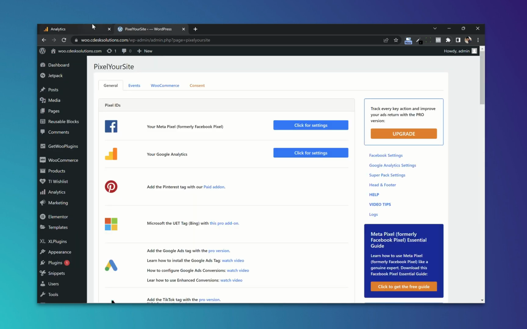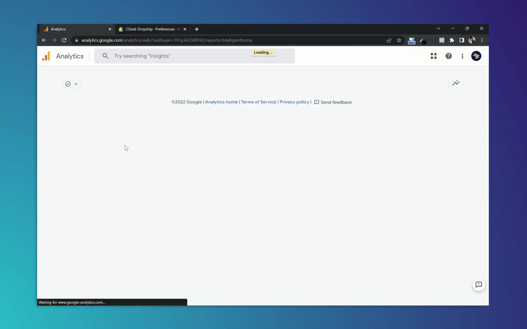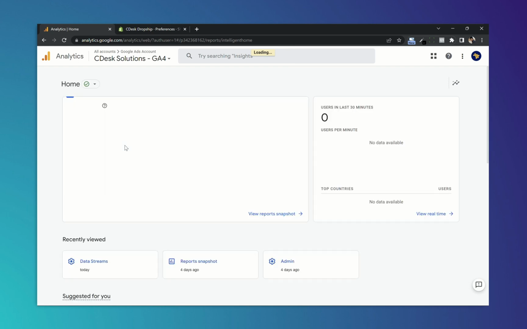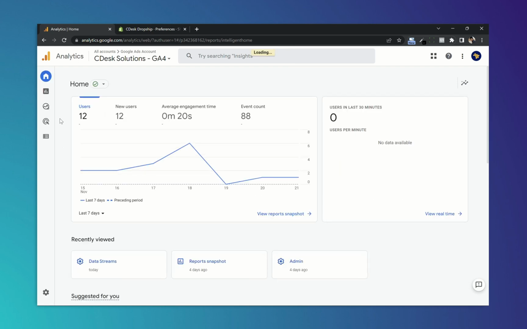So whenever your website will have traffic, you can see all the analytics on your dashboard like users, new users, event count and everything.